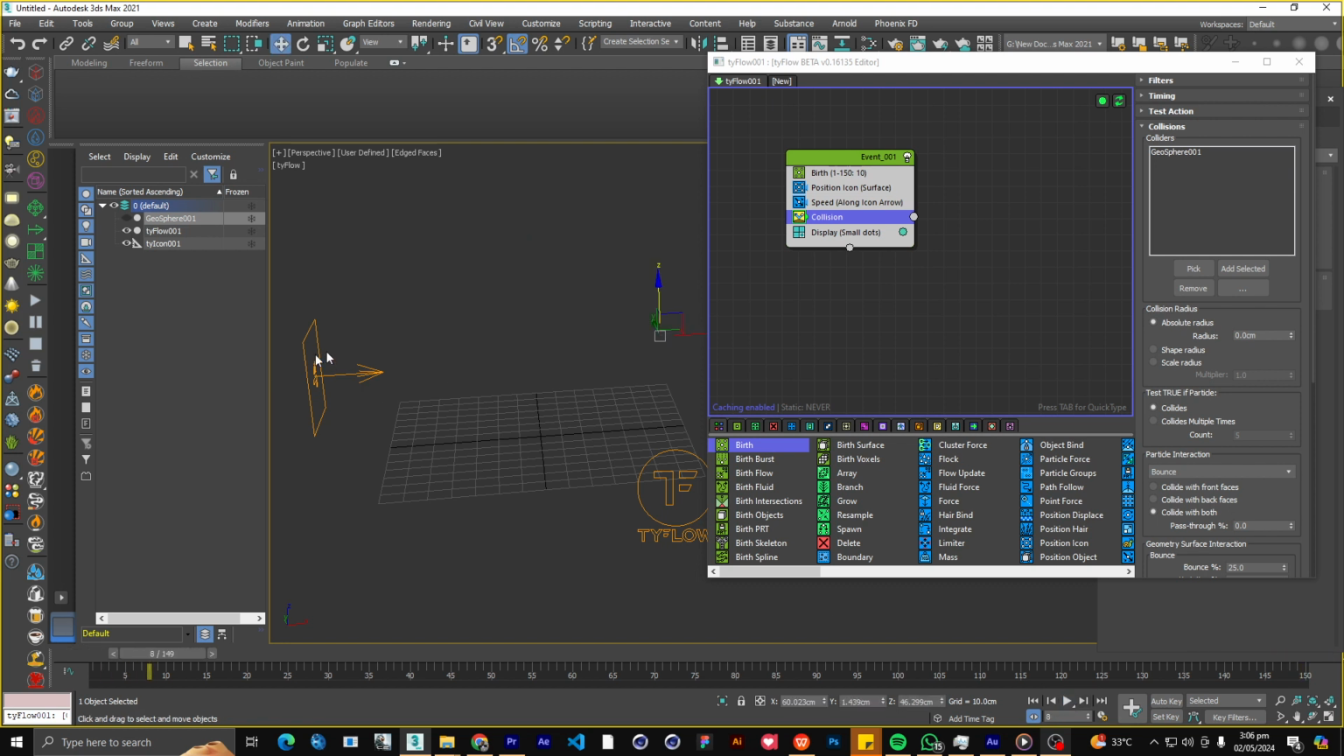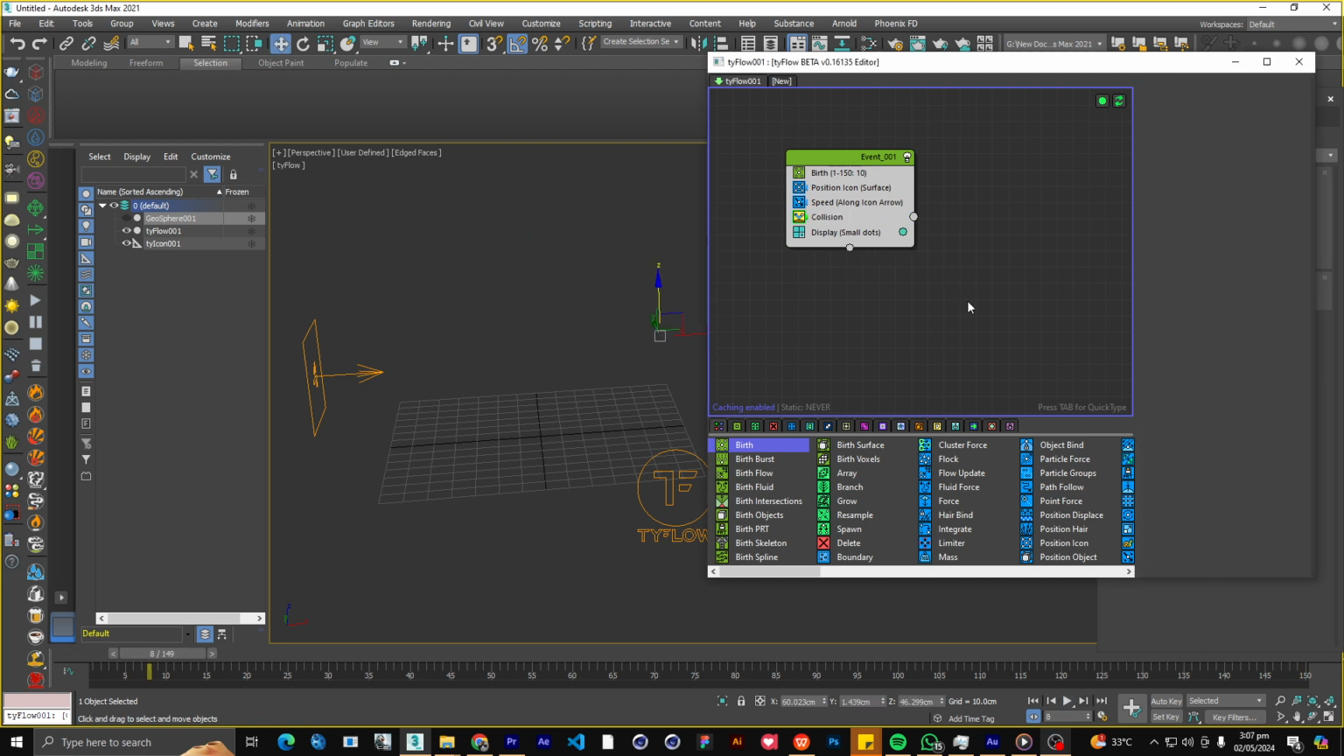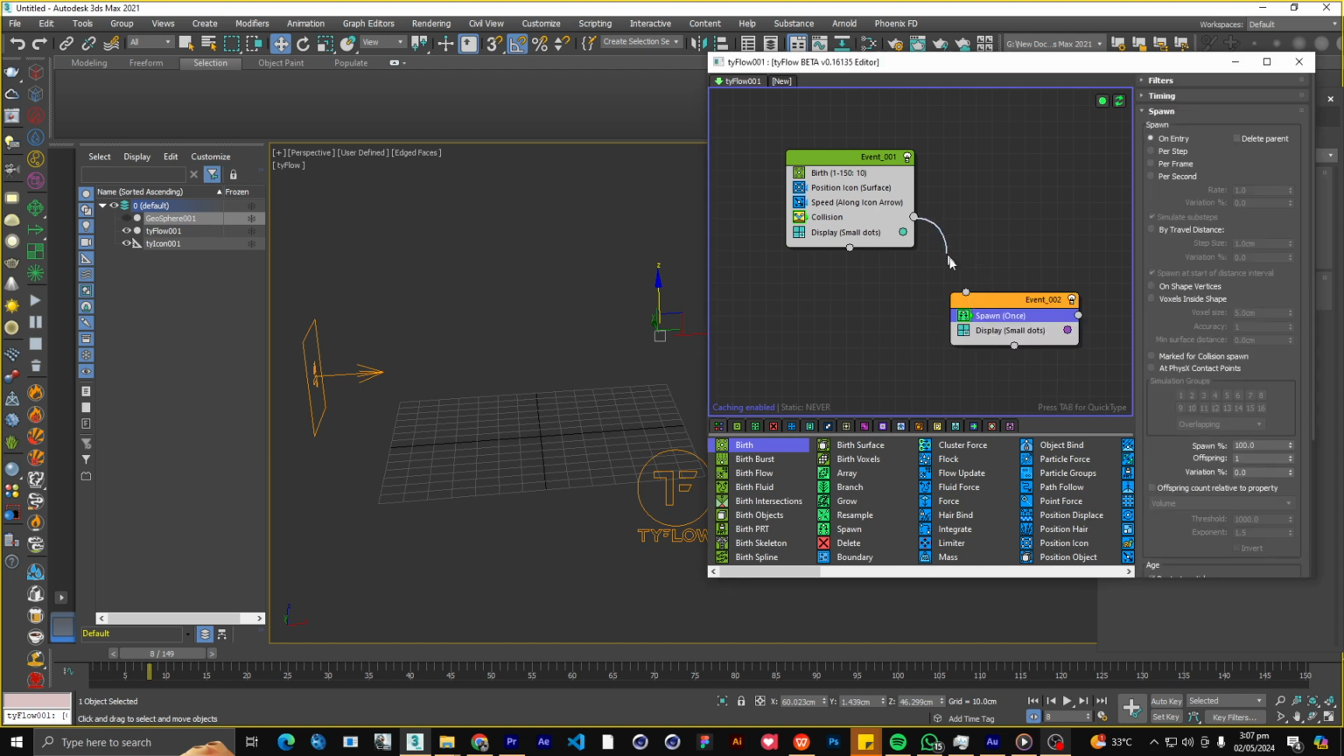Now Tyflow wants to know what happens after the collision, and I'm going to tell Tyflow to simply spawn more particles. So I'm going to drag this and drop it here. Now Tyflow knows that once it hits this, it needs to spawn particles. Now you see the color change from green to this purple dot right here.